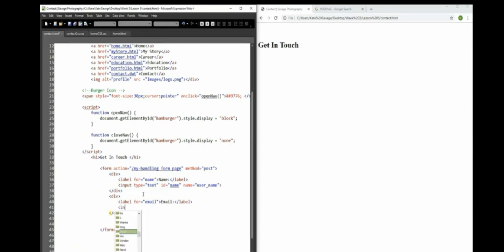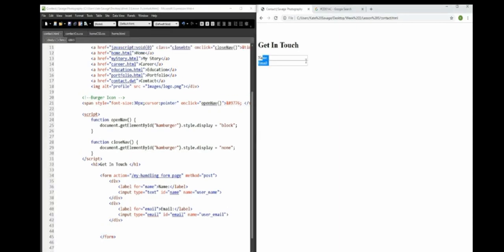And then we want another input type. Input type is equal to email. And then our ID is going to be equal to email. And the name is equal to, at this point, let's have a look. Okay, so just name, email.